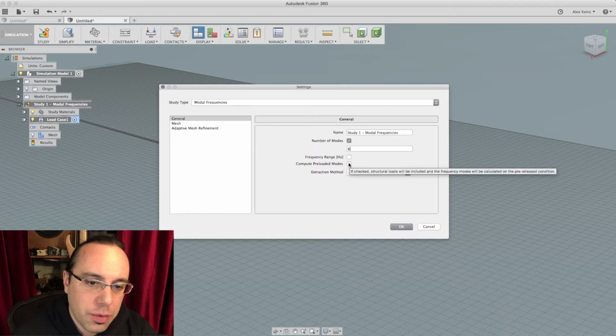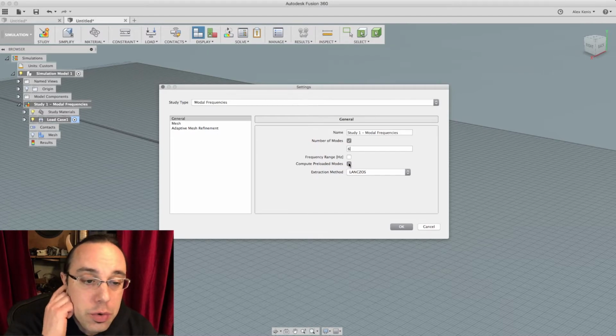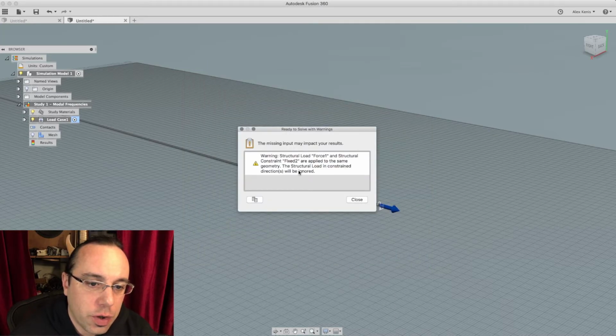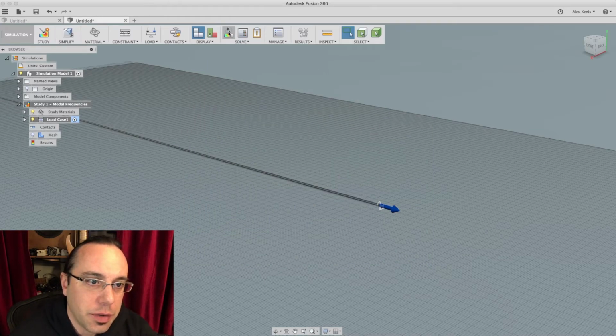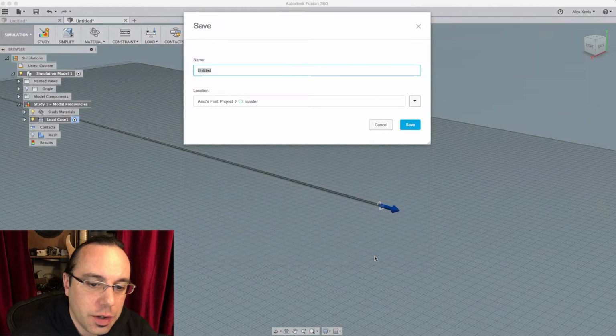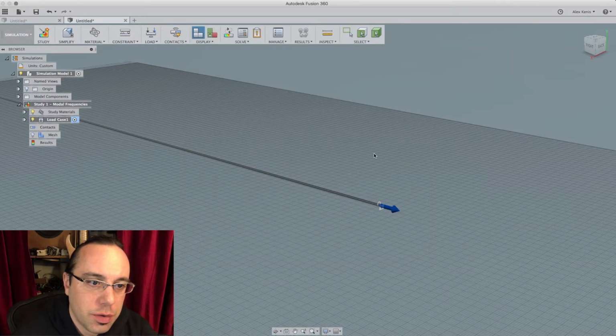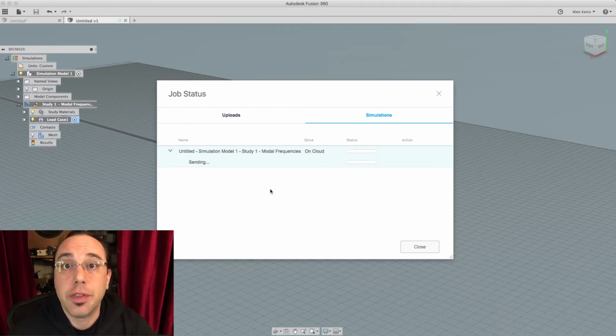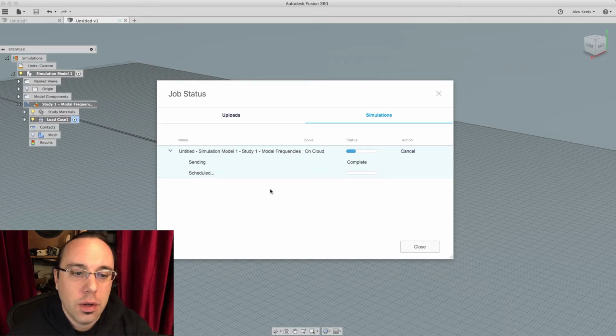We're going to have to compute preloaded modes, because we put a load constraint on that, and then go up here and click solve. This is where it screams at you about the constraint. Don't worry about that. Just let it do what it wants and then hit solve. It's going to take that file, upload it to the cloud, and it's going to solve it there and send it back. You can choose to solve it locally on your computer if you'd rather, or if you don't have internet connection, but it's going to be a lot slower.